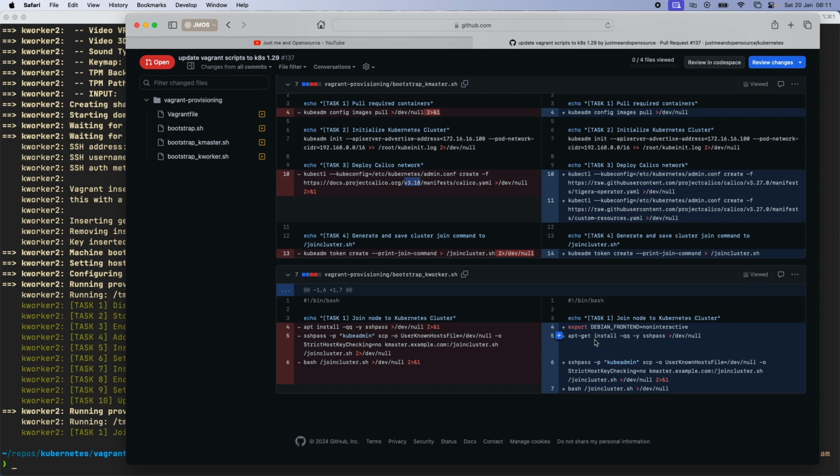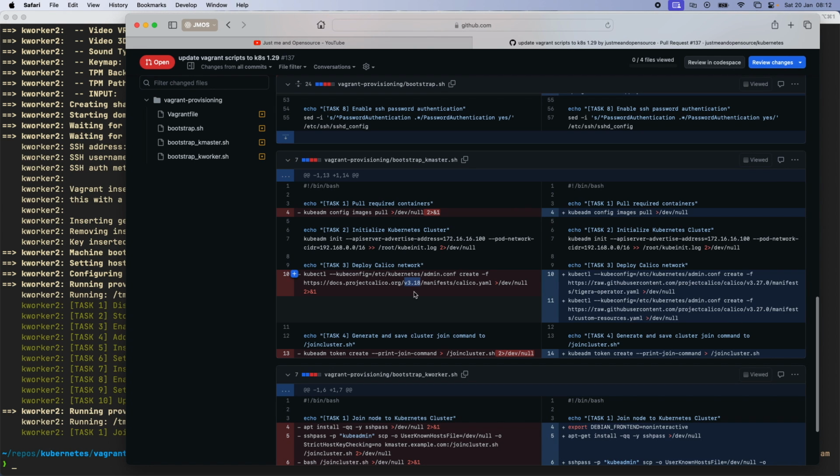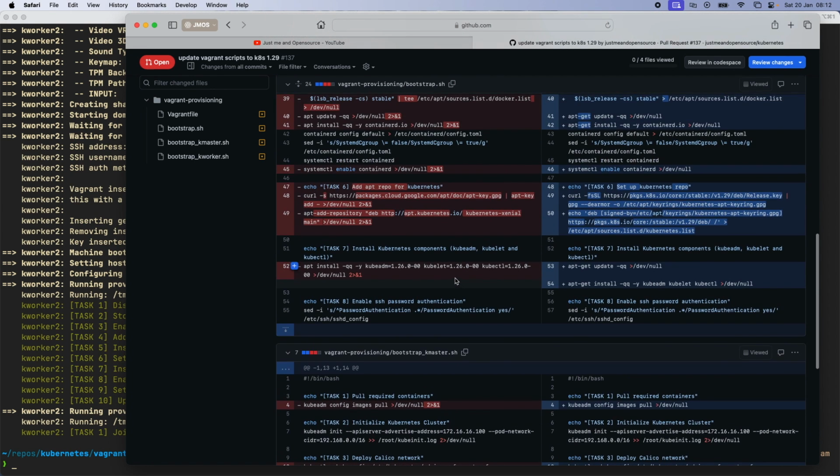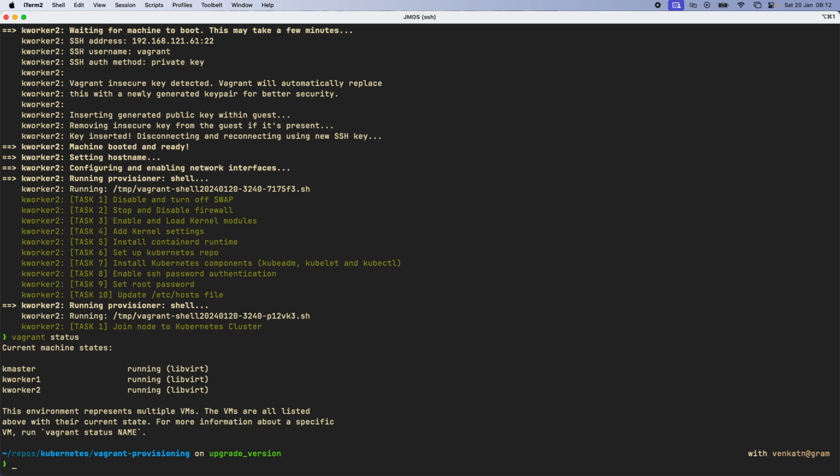Cool, so that's about the changes. The biggest change you need to remember is Calico version from 3.18 to 3.27 and the Kubernetes version from 1.26 to 1.29. All right. Right, let's do vagrant status. As expected, we have all three machines running. I was expecting to show you the time it took.